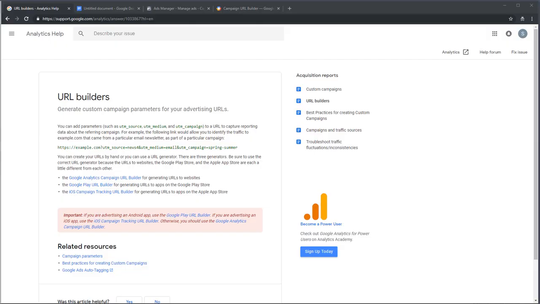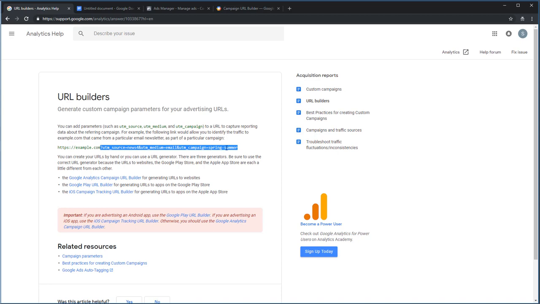Hi guys, today I wanted to record a quick video to show you how to effectively use UTM tracking on your URLs with Google Analytics. So first of all, I'm starting with a Google Help Guide. What better place to begin? Here you will see an example of what UTM parameters look like.